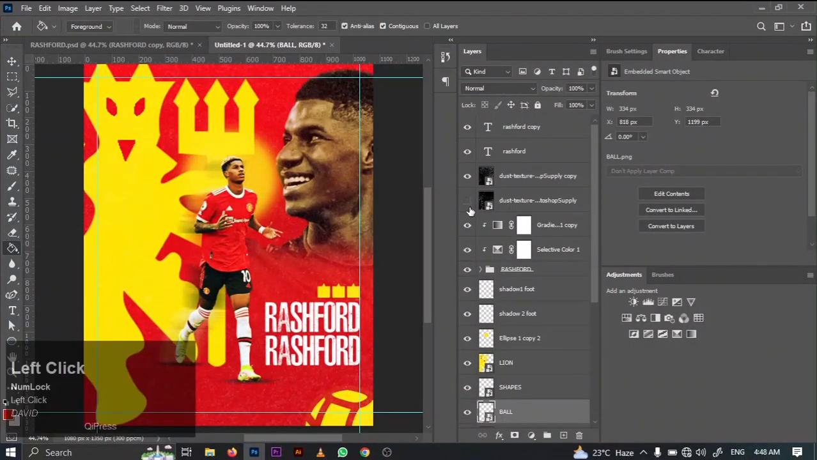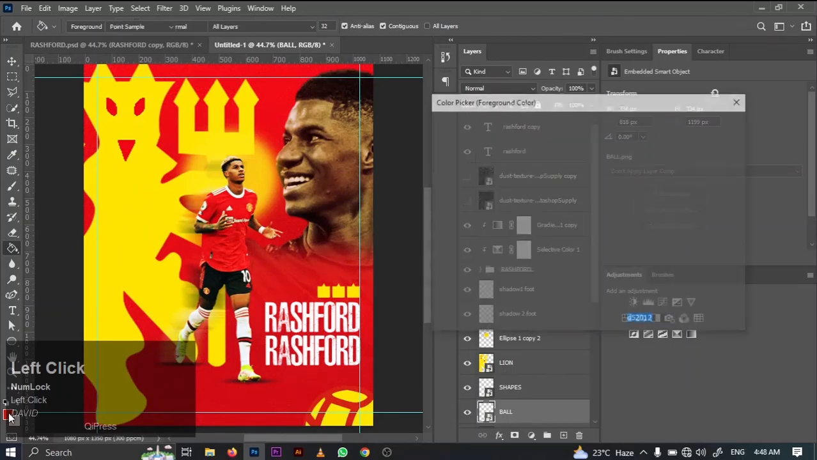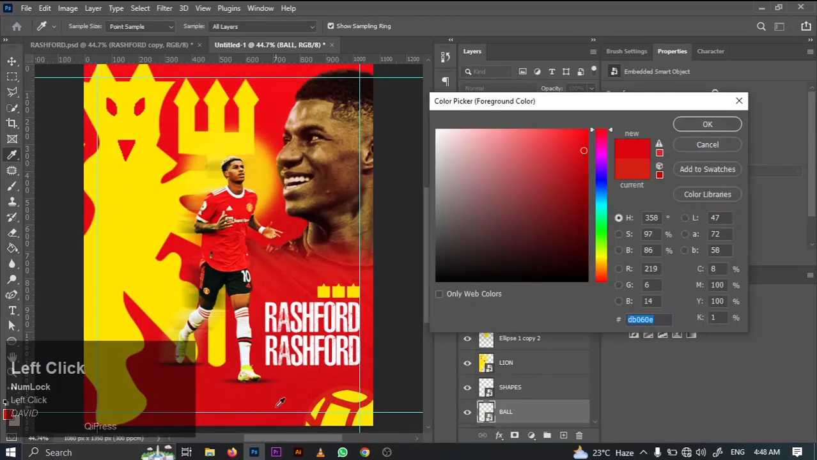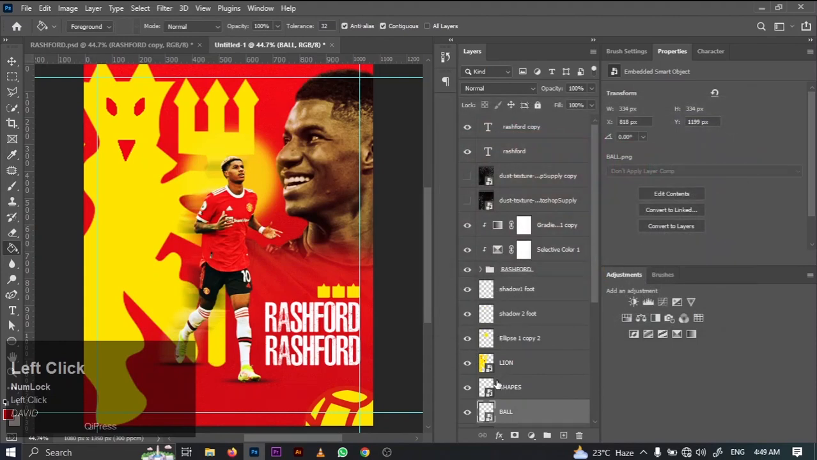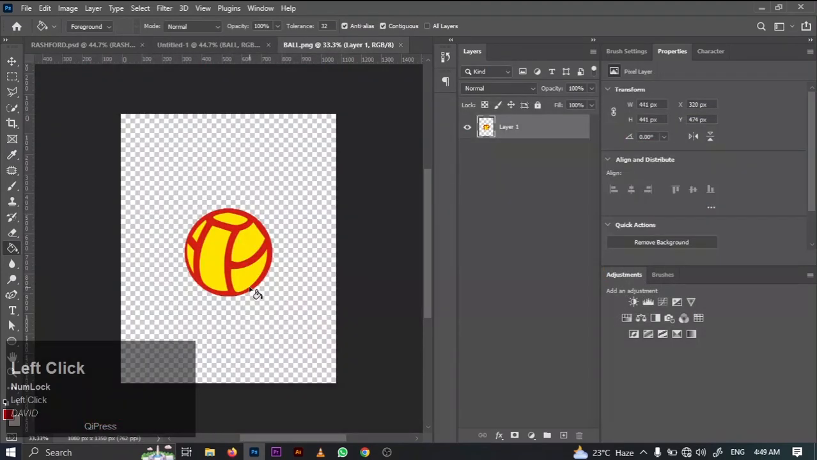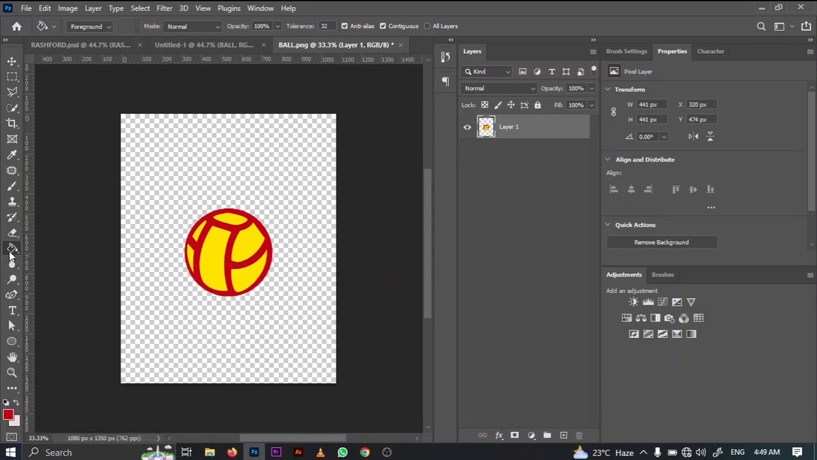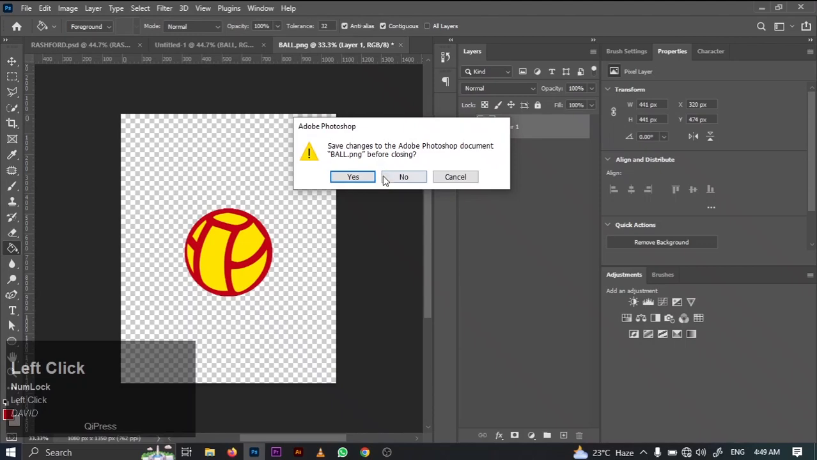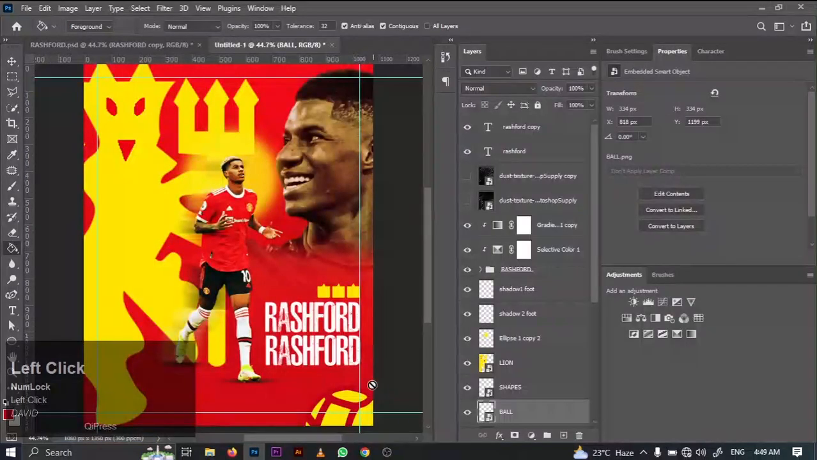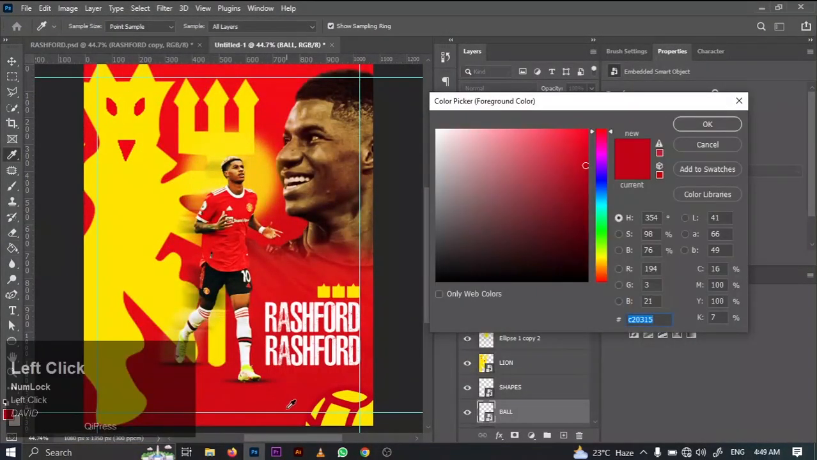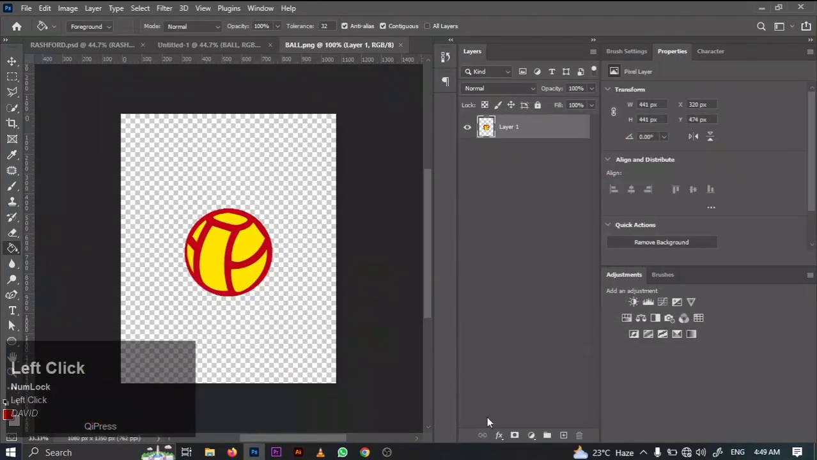So let me close these layers, then pick this color. Alright, go back to my ball layer, then my paint bucket will fill it with that color. I'll save changes. It needs to be darker than this. Pick again, just fill it with this color. Then I think it's okay like this.